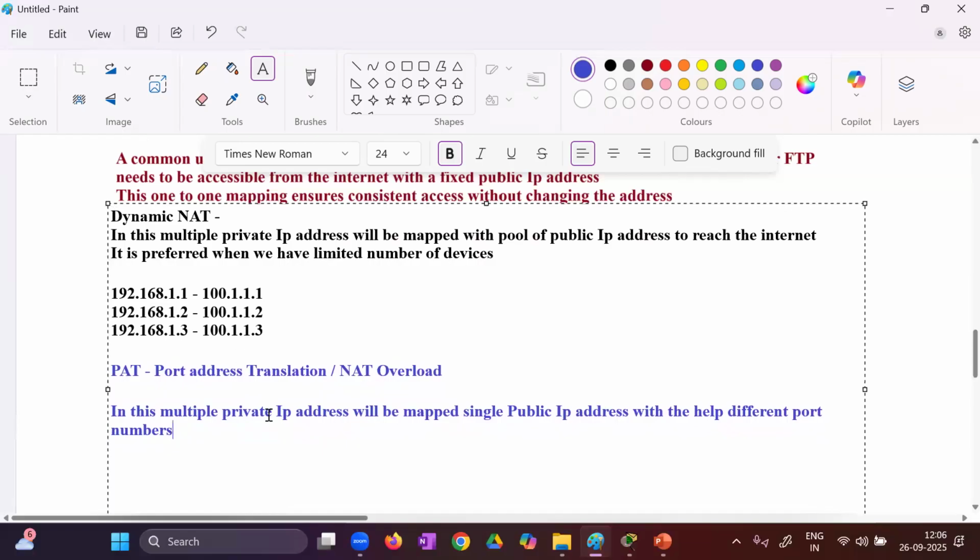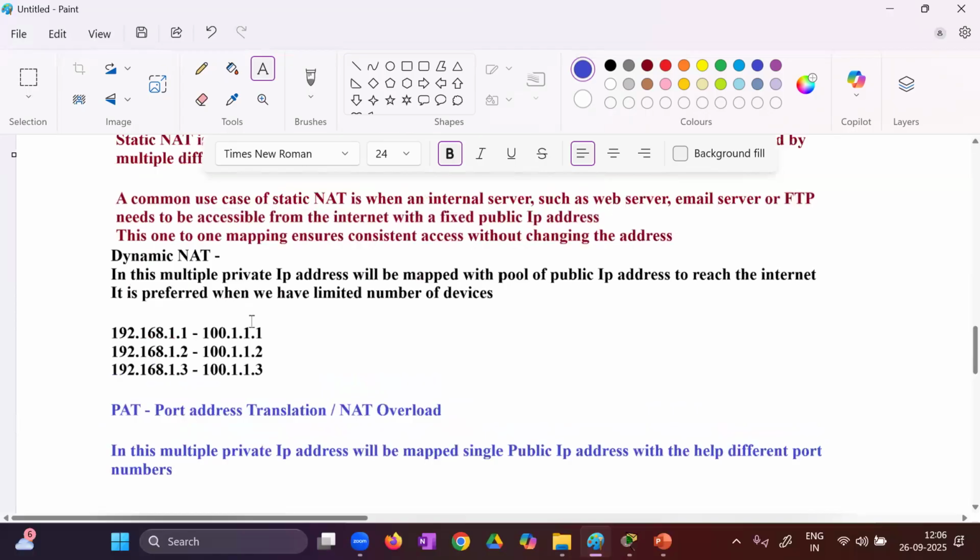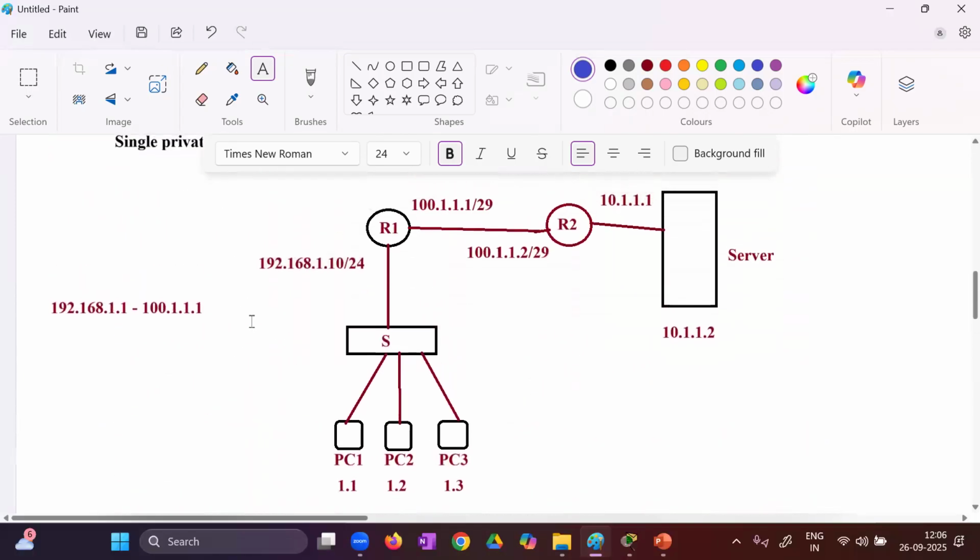Okay. Now, why are different port numbers required? Because if I have all these three PCs, it is not that all three PCs are going to reach a single server. When we use the internet, we can use multiple different servers.